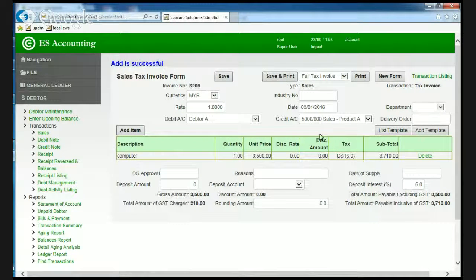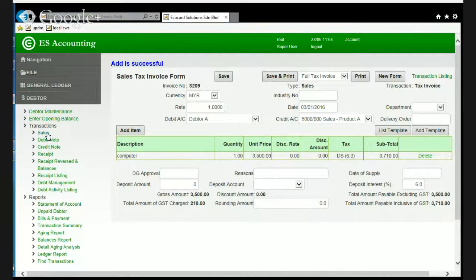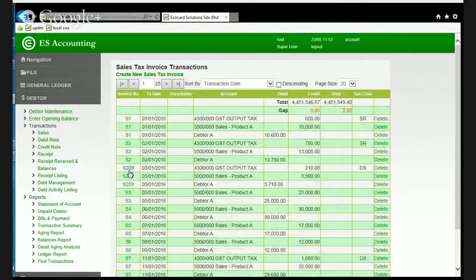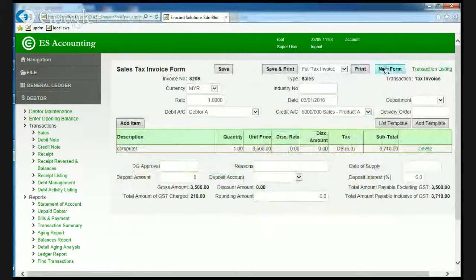Now you have saved the record. Notice that there is an invoice number appearing here. This indicates that the record has been saved successfully. Okay, so let's say you go back to the sales, you want to list out the transaction, and you want to go back to this one. So you click onto this, and it brings back to you the previous case that you have just created.